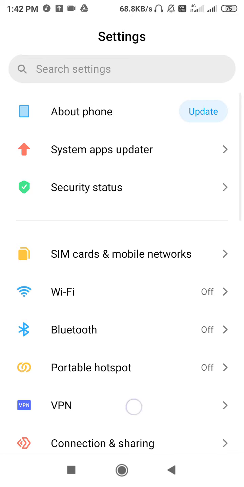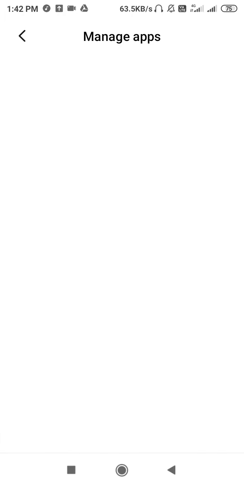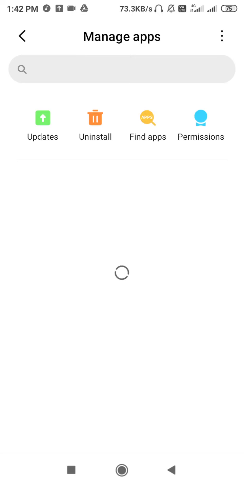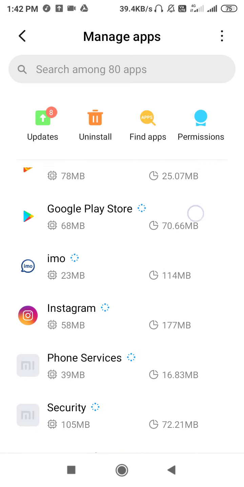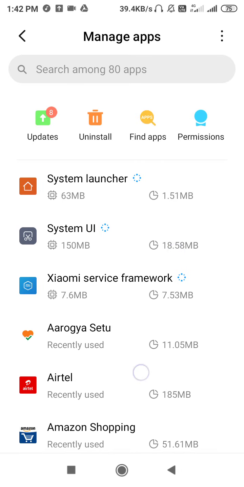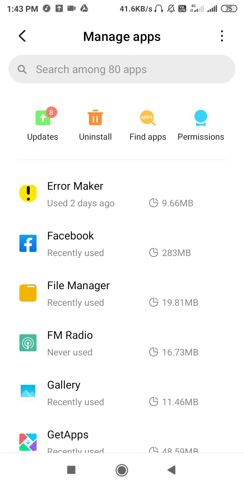Scroll down until you find apps, go to apps, and then go to manage apps, or you may find install apps here. Then you have to search for the application which is not opening. For example, if it is Facebook, then you have to go to Facebook here, and if it is WhatsApp, then you have to go to WhatsApp.